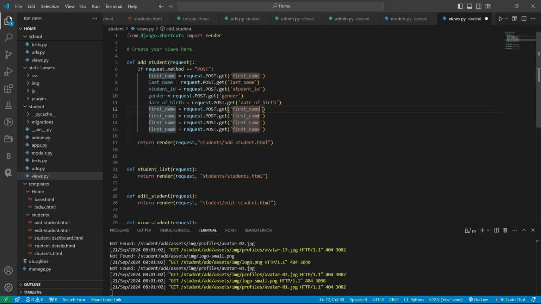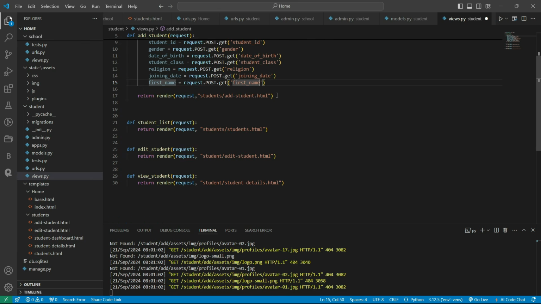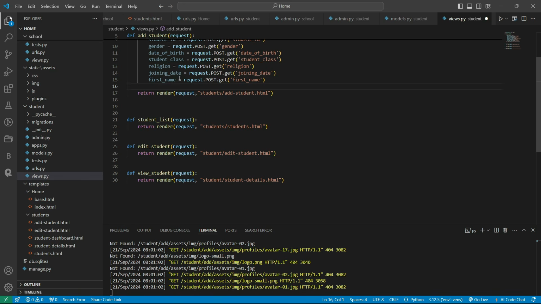Okay, and there is also a student class. So let me define it here, student class. And we also need to include the joining date. So right here, actually there is a religion first. Okay, so let's define it here, religion. There is also a joining date. Okay, write the code for it, joining date. Here again select this and erase this. So let's also do it with the first name.